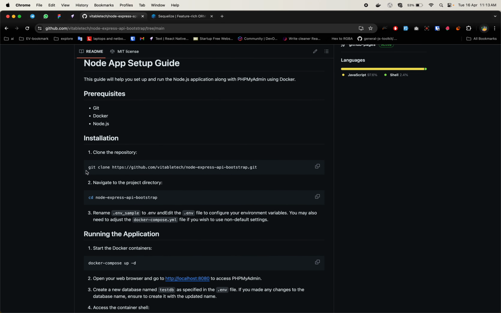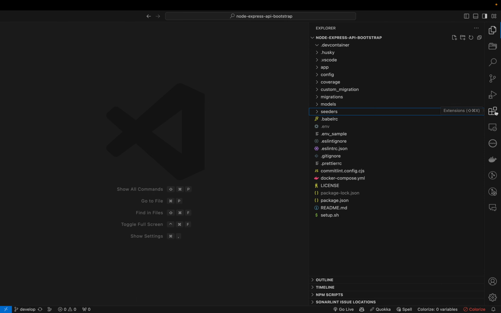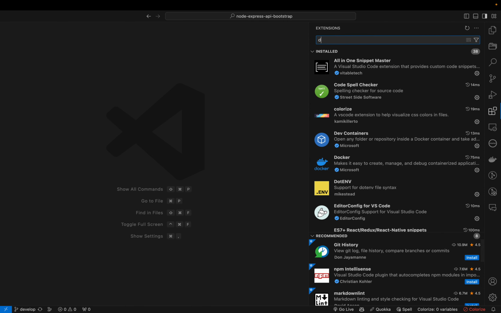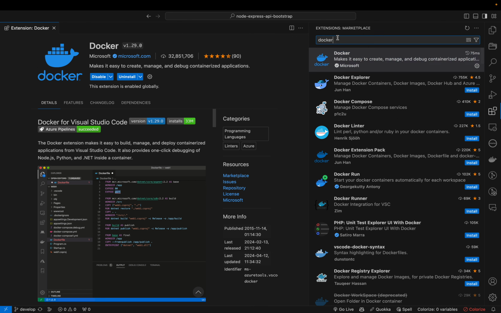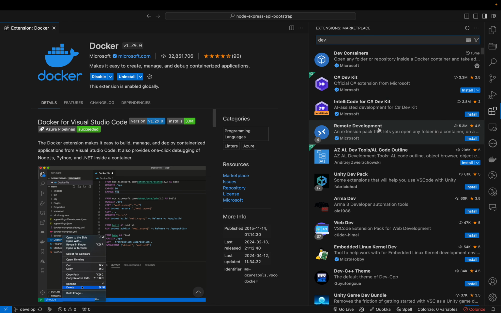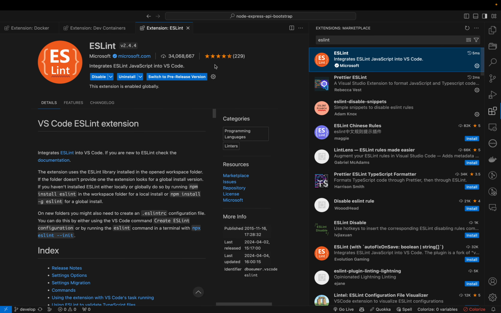For that setup, you first have to clone this repo. After that, go to that folder. I recommend using VS Code, and there are also some VS Code extensions, like Docker, that you can use. I will also list them in the video description, so you can check which is required. You first have to install Docker, and you can also install Dev Containers and ESLint. I recommend these, and I will show you how they help.